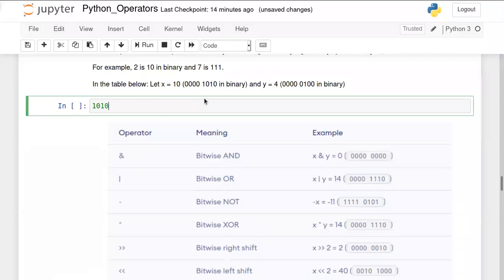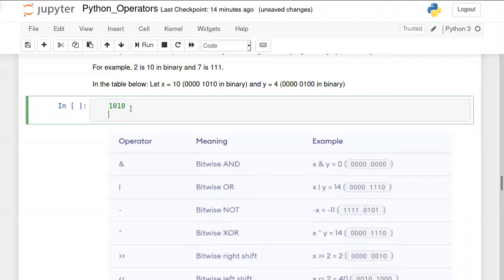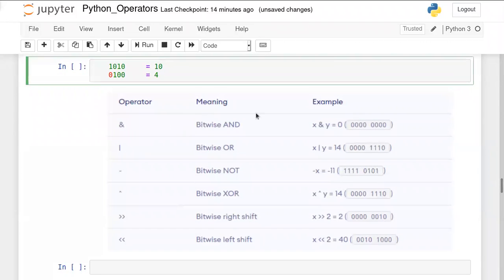So this is a 10, right? You can simply convert it, this 10 I have typed in binary, and now that was a 4, what I have typed there, 0100. So I'm just going to type it in the normal way. This is the value of 10, and this is the value of 4. Now, what operation would you like to apply here? Bitwise AND, bitwise OR, NOT, XOR, right shift and left shift. It's your choice which operation you would like to follow here.